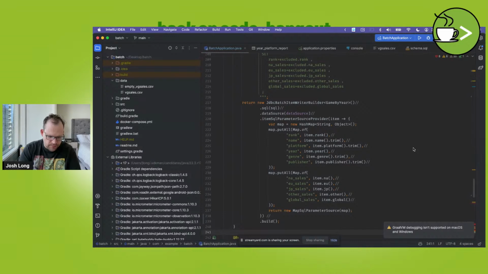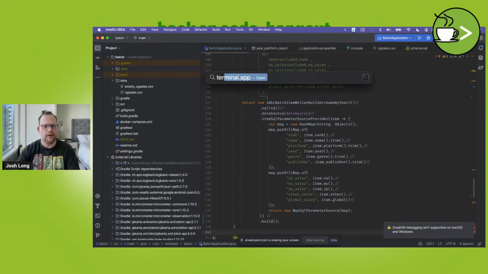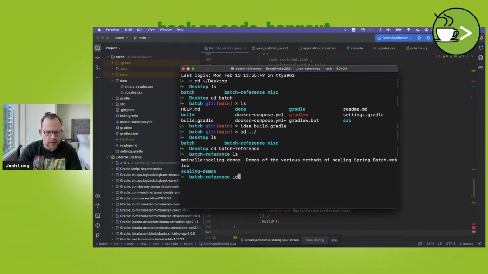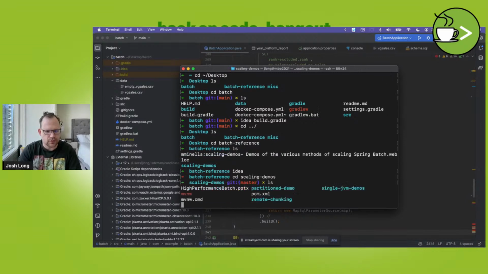Let me see. We got to make this work, friends. Now that we have all this stuff in our head, all we got to do is get it working by itself in isolation with our example, with our batch app. So let's open up Michael's thing. I'm going to go piecemeal, just copy and paste until it works. What could go wrong? So cd scaling demos, IDEA, pom.xml.